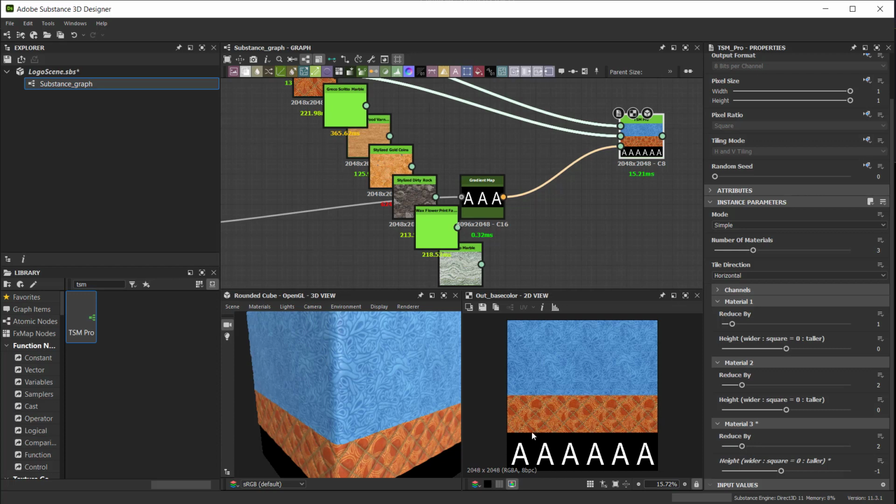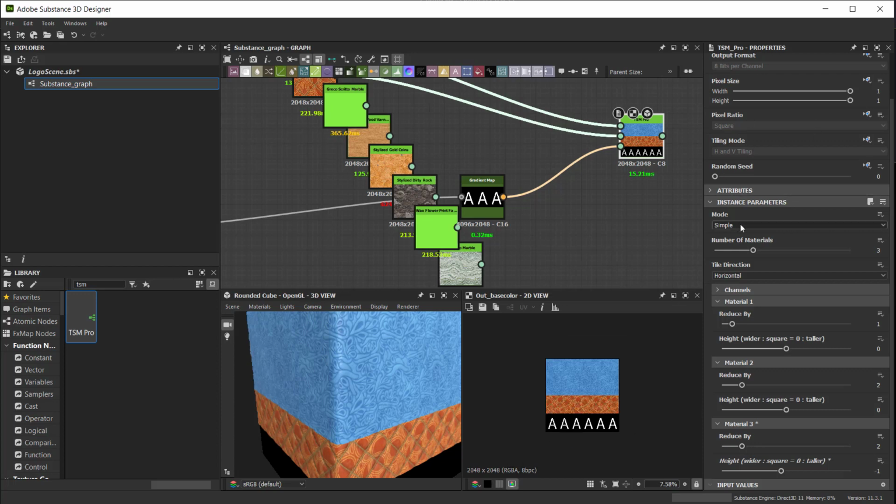So those are the basic features of the free or simple mode of the Trimsheet Maker Pro. In the next video, we will take a look at what the standard mode gets us.